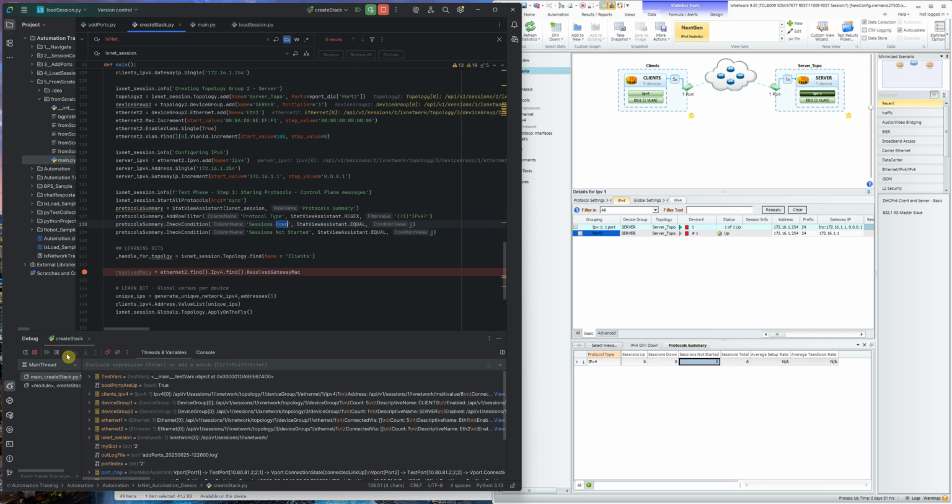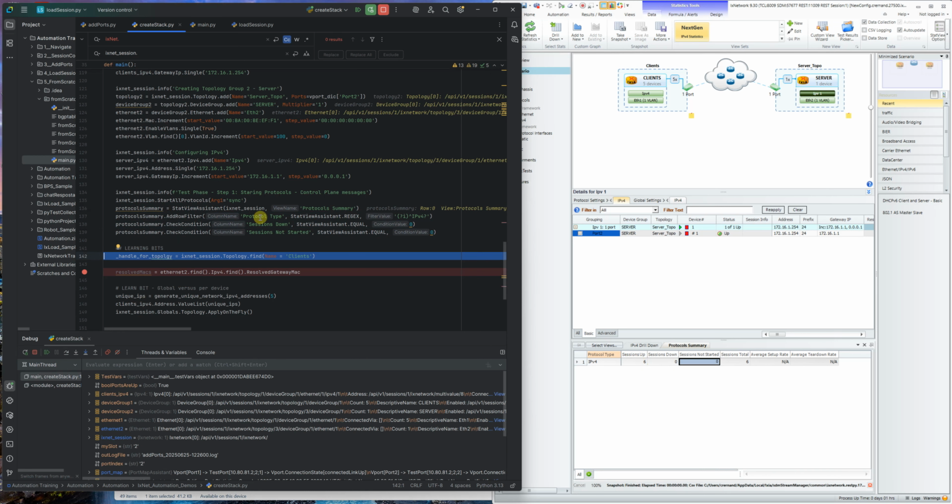Now that we're looking at that, we're looking at exactly the protocol type, IPv4, and we're looking at sessions down not started equals to 0, and that matches. So this here goes through and the code continues, right? So now that we have the sessions up and the clients up, you can look down here at the code that I have running before.